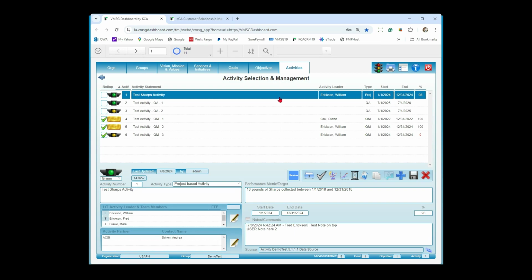So project-based activity. It's the simplest type, and it's the most common. It's about 85 or 90% of what you put in there is project-based because it's very simple. Think of anything that's a project to complete. So in this case, it says test sharps activity. Remember, we had one that says we're going to create training content.